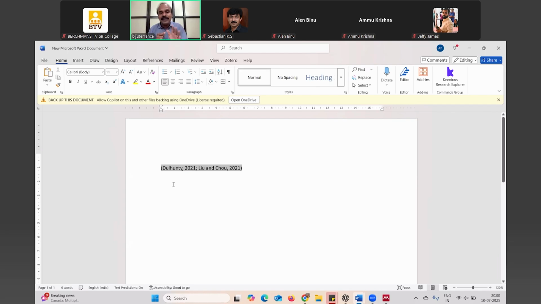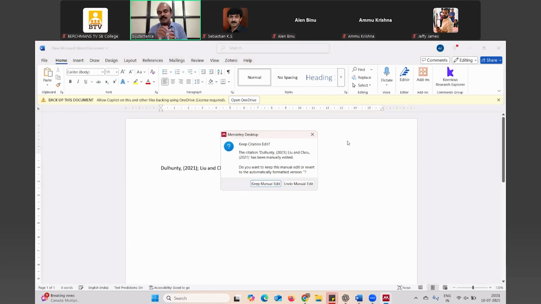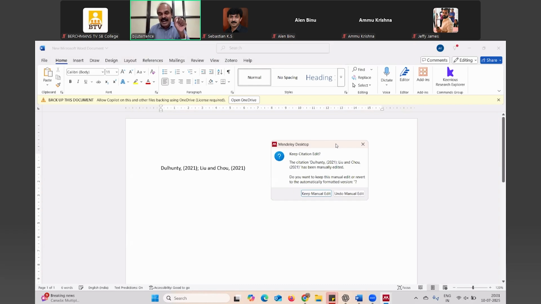So you can manually remove that. You can manually remove the bracket from there and place the bracket just before the start of the year 2021. Like that, in the case of the second author also, place it just before the year. So this is the style in which we are citing the work as part of the text itself.